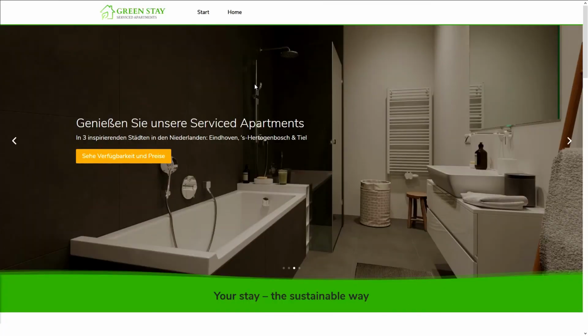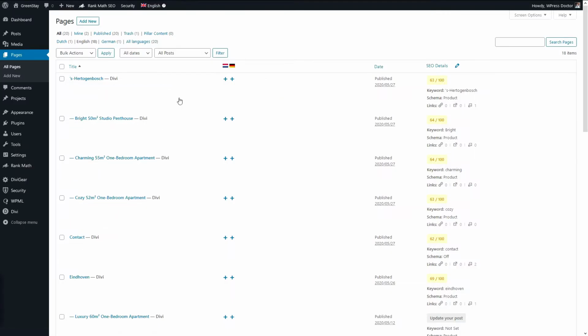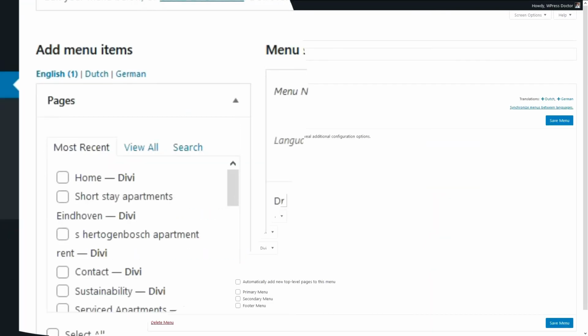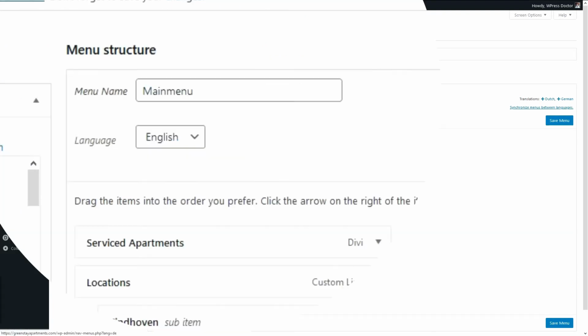Alright, let's get back to our pages. I'm gonna show you now how to fix this. So to fix the main menu, you go to Appearance, Menus. And what you see right here is we had menu items. We have English, Dutch and German. As you can see, we don't have any Dutch and German main menus right now.